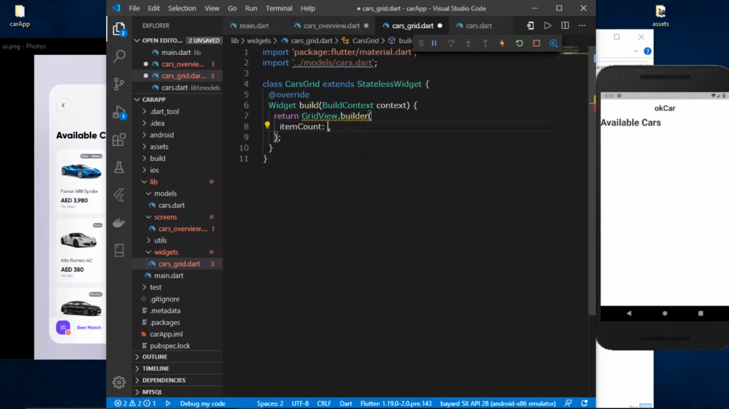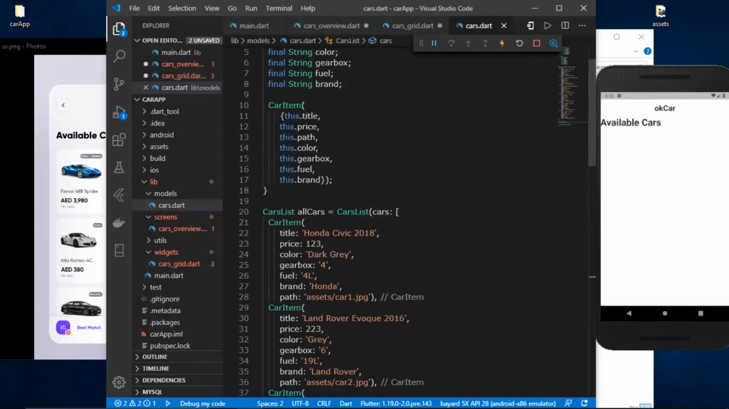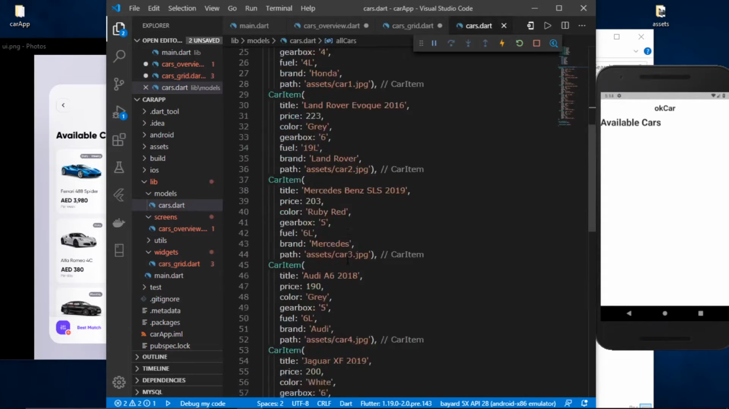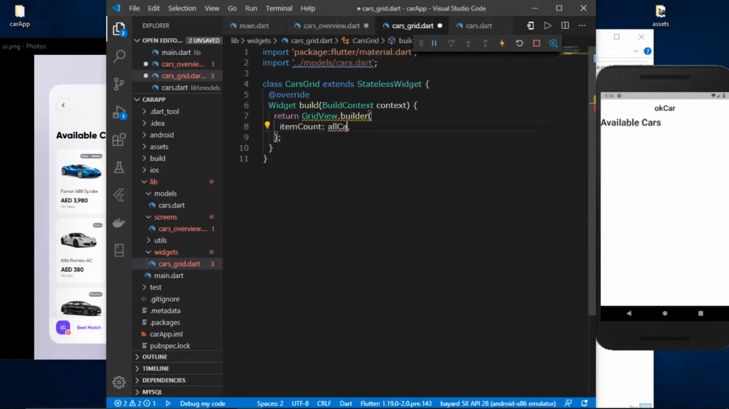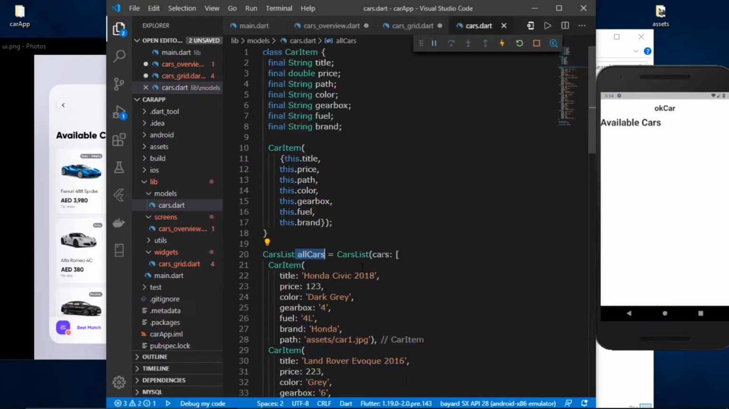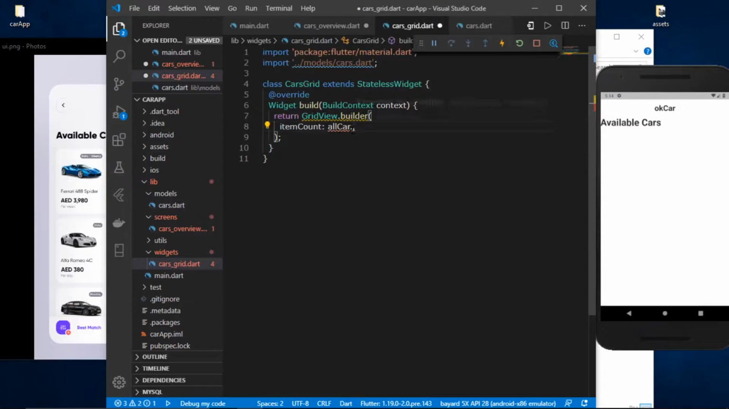So now I can directly call all cars, since we have specified it over here outside this class. So let's call all cars, and now we can access the list, that is the list of the cars. So all cars dot cars, and we can now define the length. Since cars is a list, we can define the length of that list, so length.